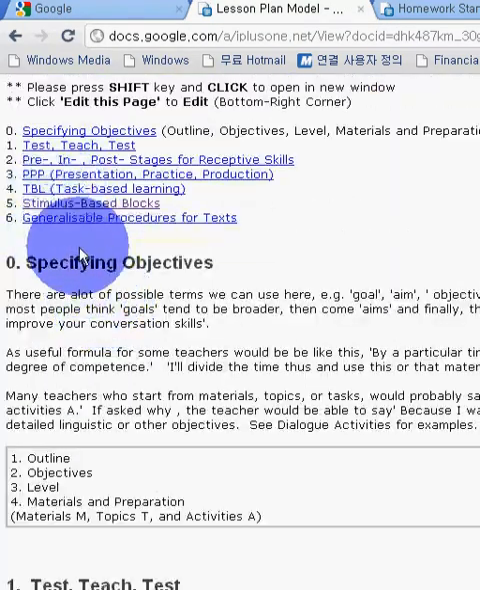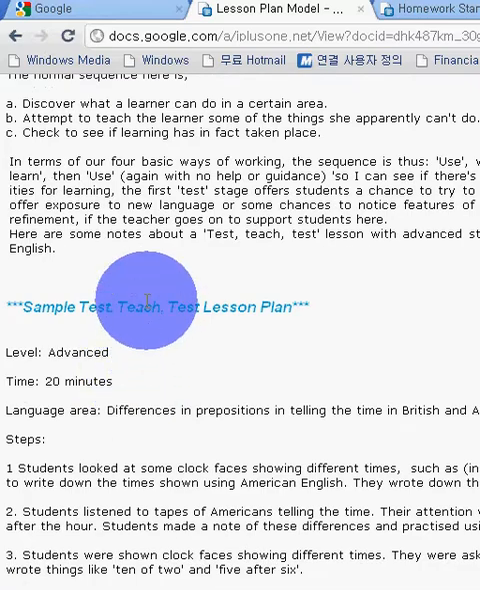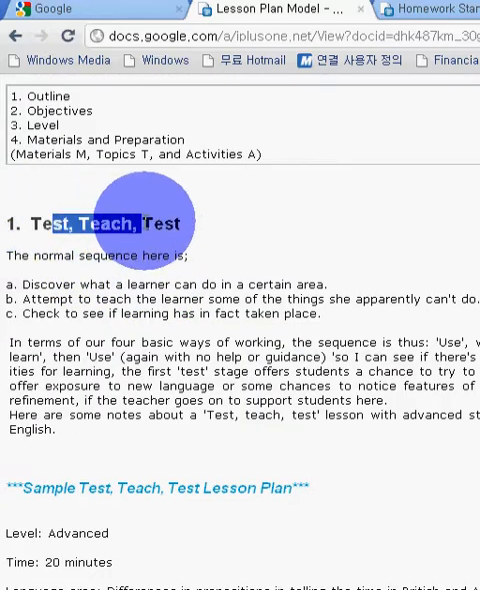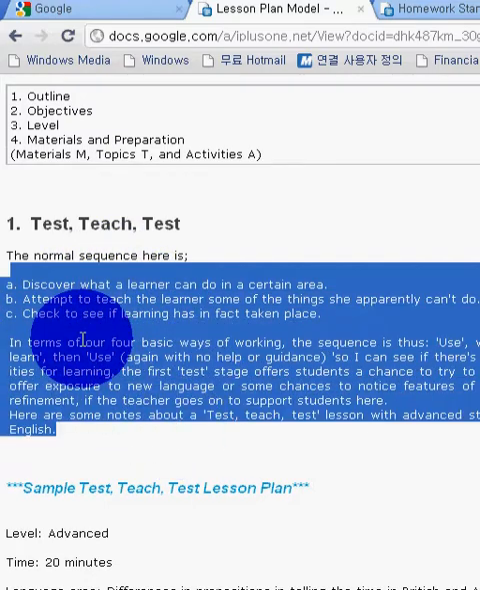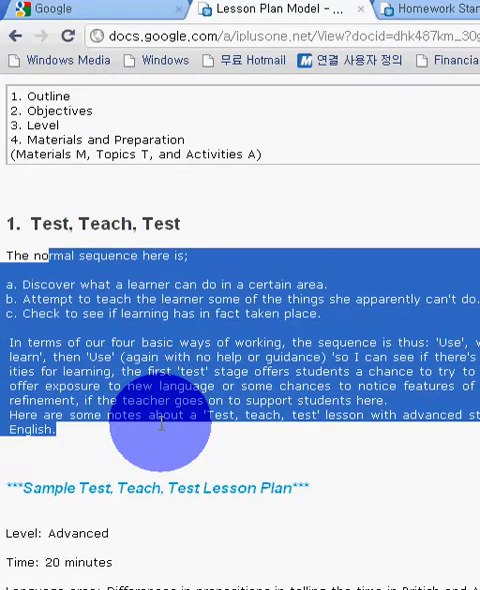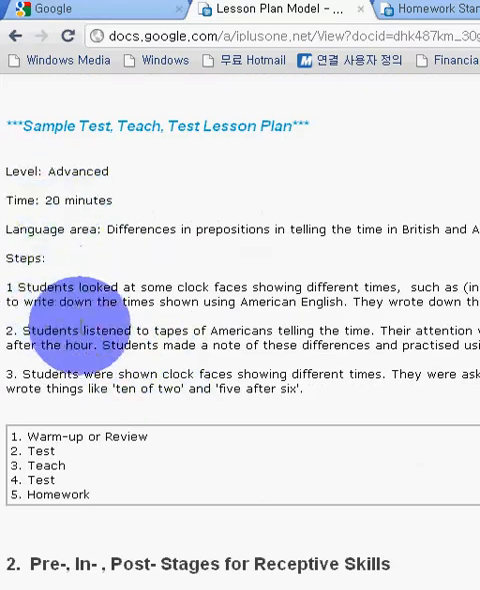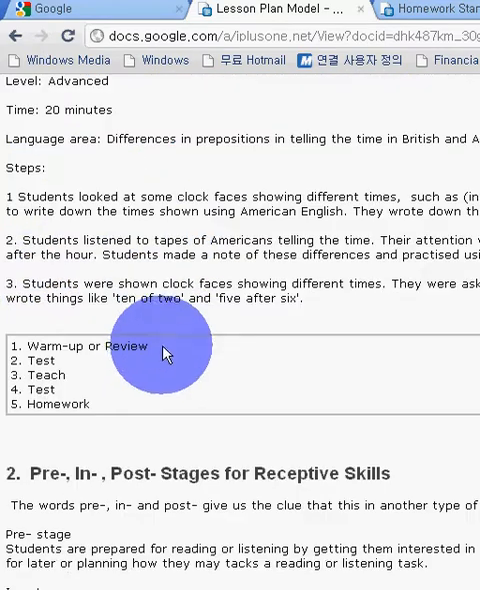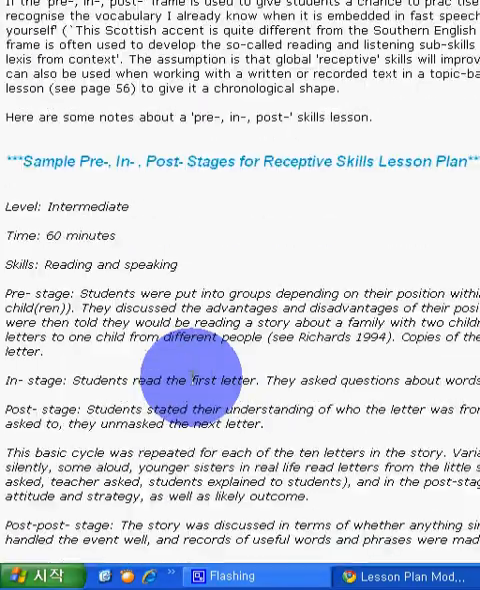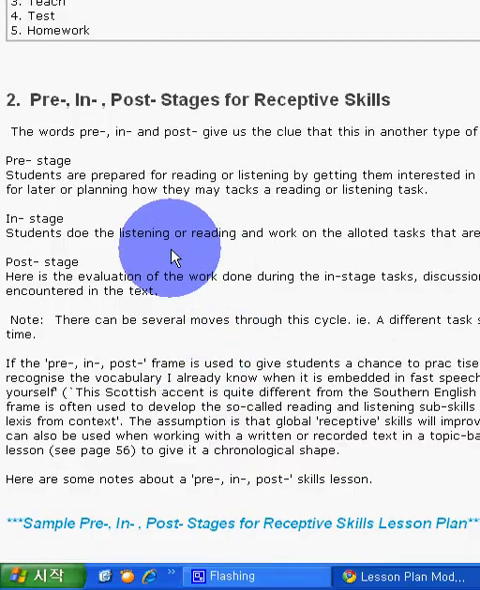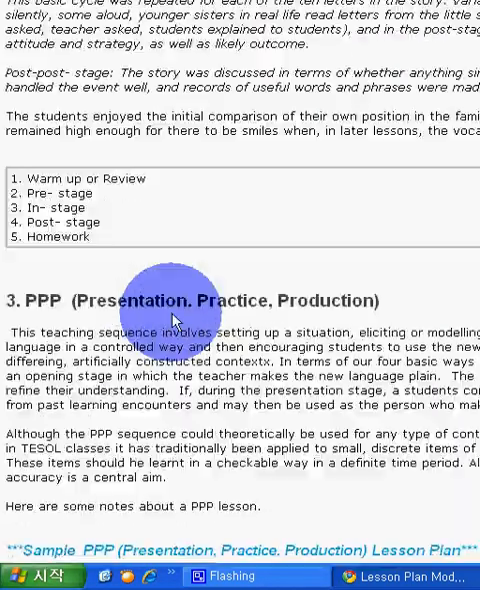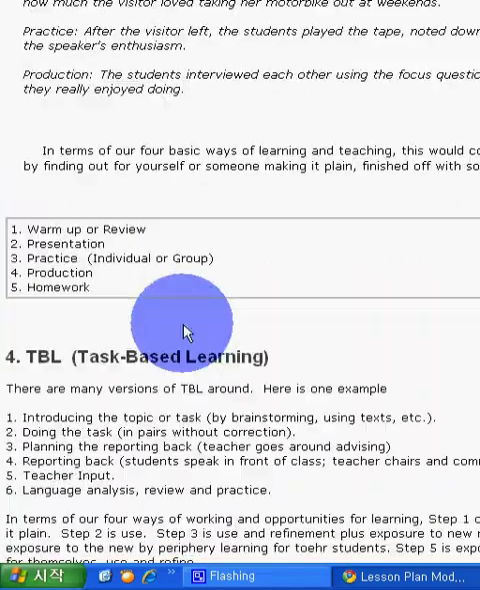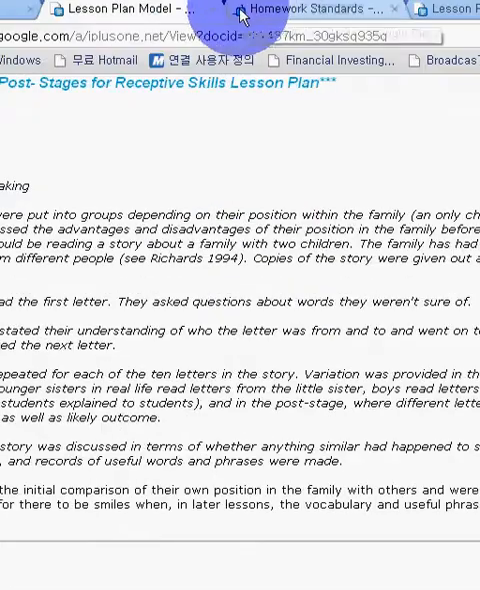To get an explanation of what these lesson plans are, just go down. Here's test, teach, test. Here is a short explanation of what it is, and then here is an example. So this is basically what it would look like: warm up, test, teach, test, homework. And there are more lesson plans down below. You need to read this as well.